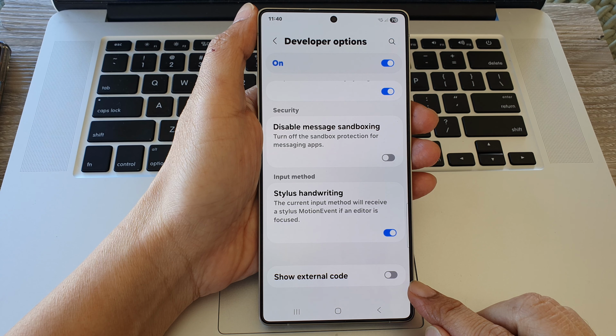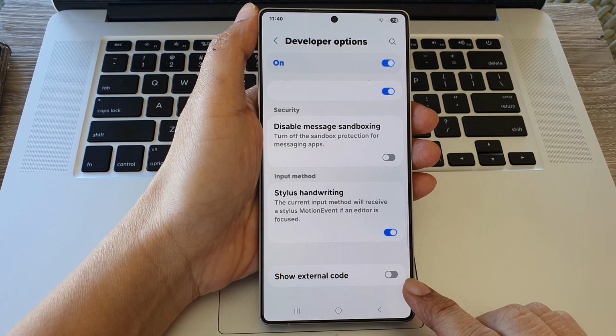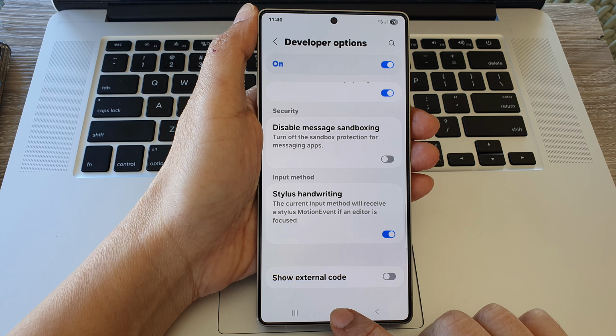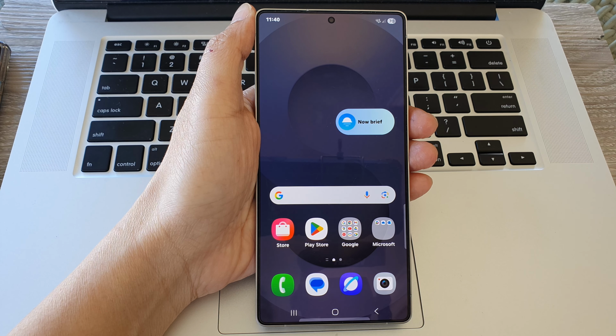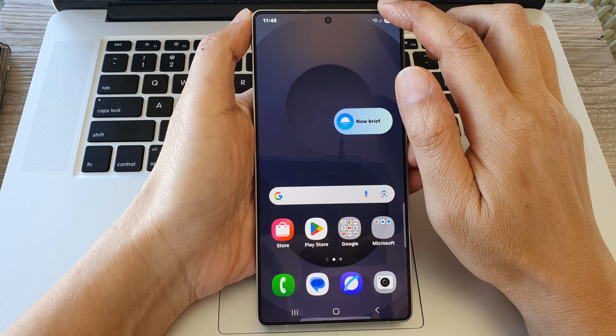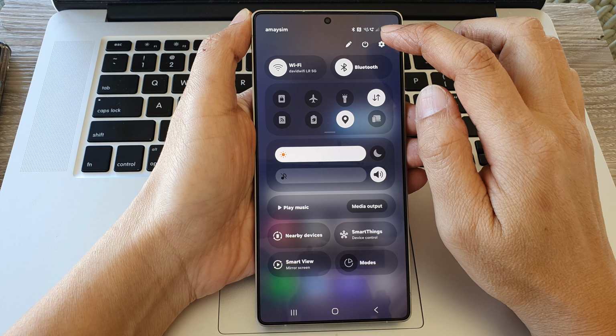How to enable or disable show external code on the Samsung Galaxy S25, S25 Ultra, Edge or Plus. First tap on the home button to return back to the home screen. Now from the home screen, swipe down at the top to open up quick settings. In here, tap on the settings icon.